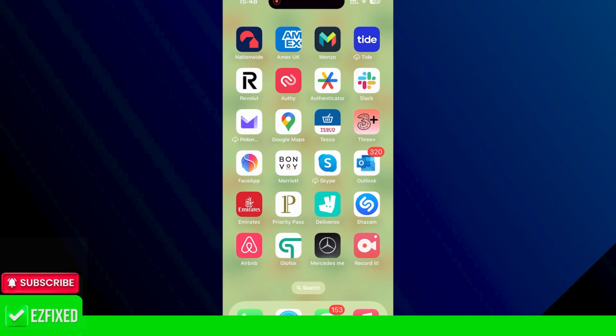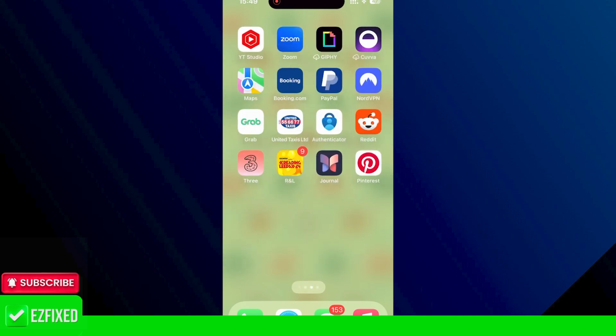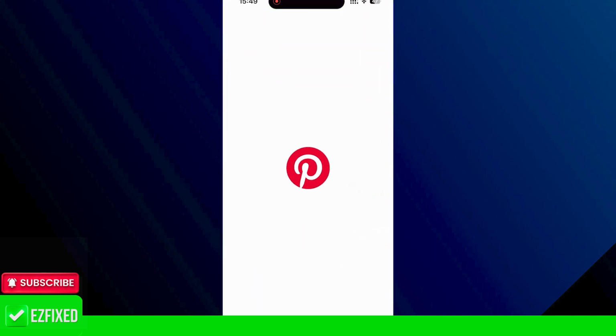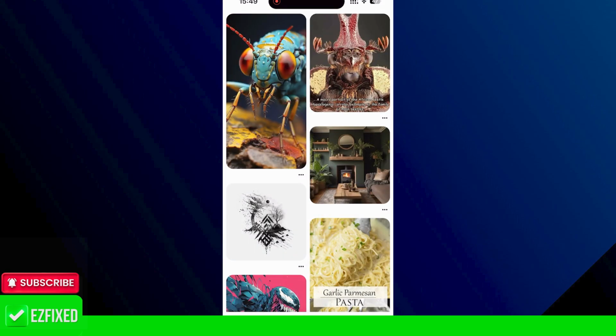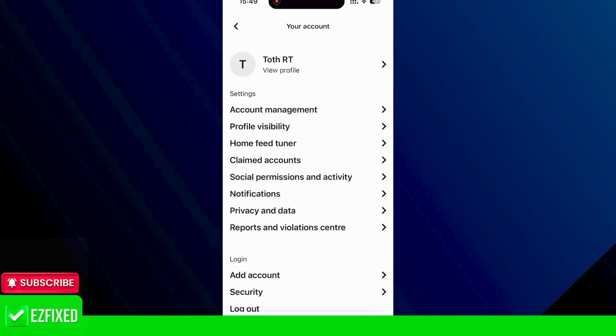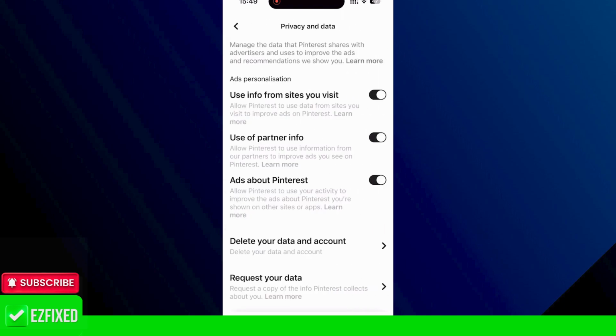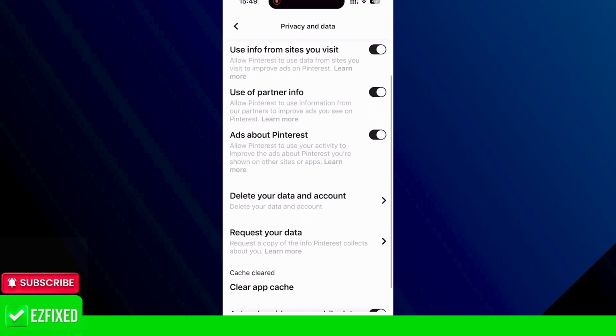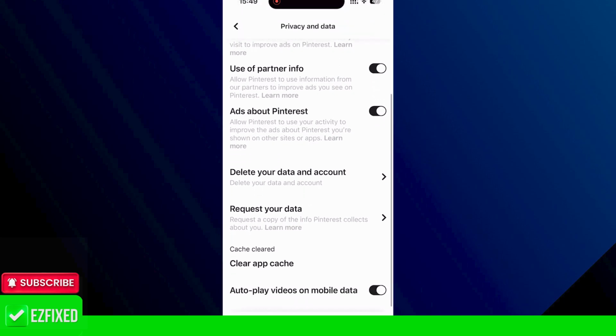So the first thing we need to do is just head over to the Pinterest application. And if you are able to access the application, we just need to head over to our profile icon in the bottom right hand side. Click on your profile in the top left, come down to privacy and data. And we need to scroll down and just select clear app cache. That's just going to go ahead and clear all of your app data, which can sometimes help resolve issues.